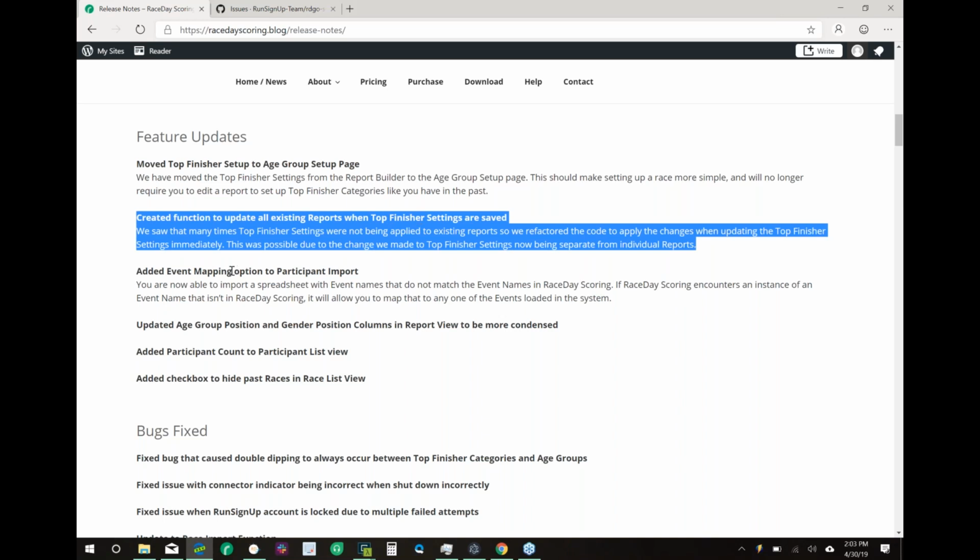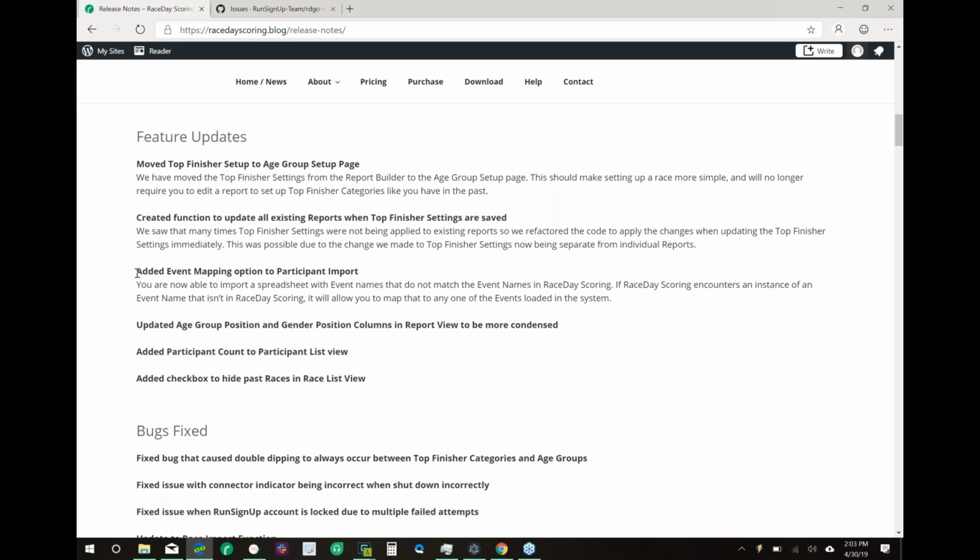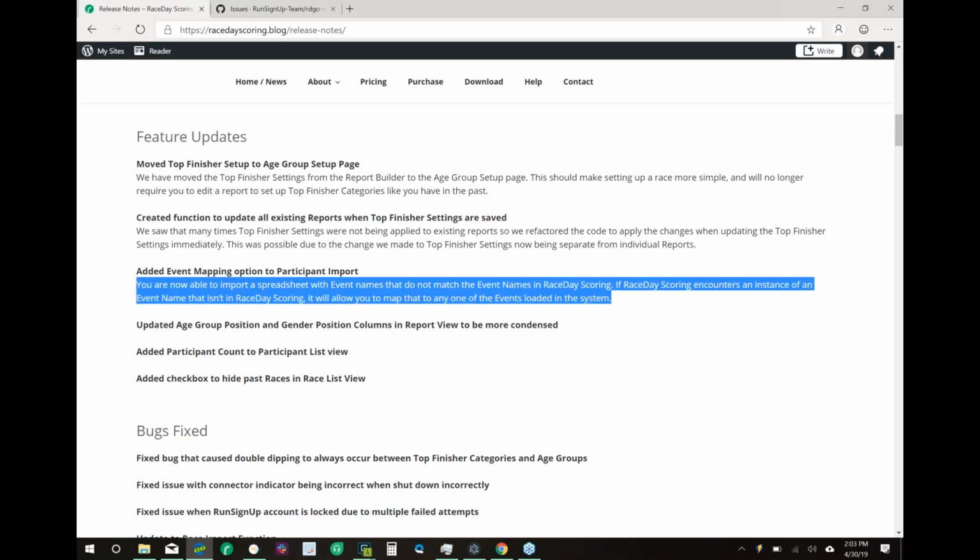Next thing is we've added a really nice feature here, the ability to map events when you're importing participants. In the past, you had to have an exact match on the event name when you're importing. So now when you import participants from a spreadsheet, it will see if there are any event names in the spreadsheet that don't exist in RaceDay scoring already. It will ask you if you'd like to map them to another one. So if you had 5K run instead of 5K, you can just say any instance of 5K run is actually going to get imported into just the 5K event. So just an ease of use update there.